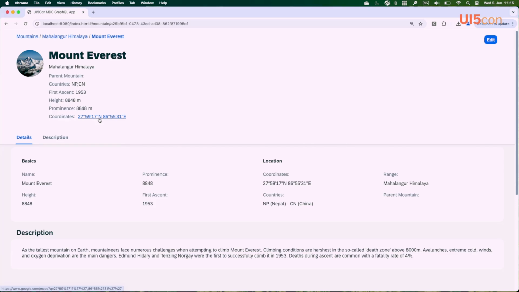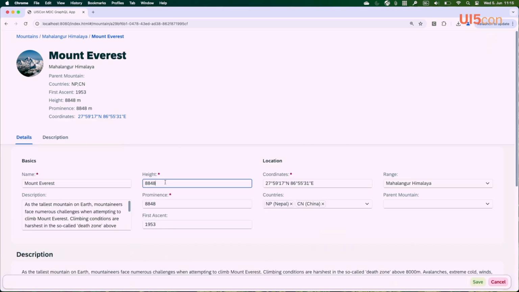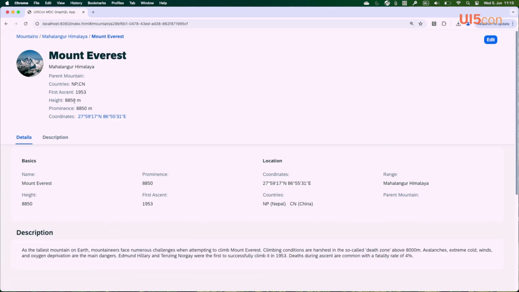It looks a bit redundant now, but that's just to demonstrate what happens when we update this mountain. For example, suppose Mount Everest grew by 2 meters recently. I want to maintain that, and I can do it here. Save it, and you see it's already reflected in the header via normal UI5 data binding.